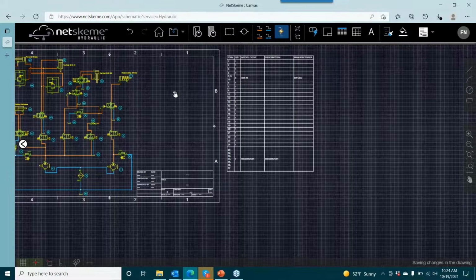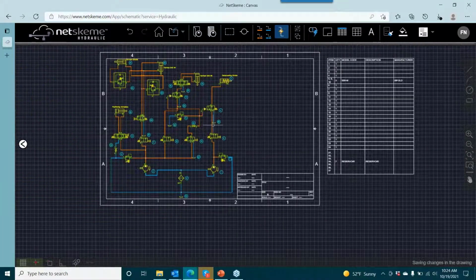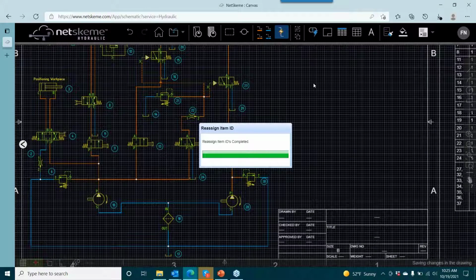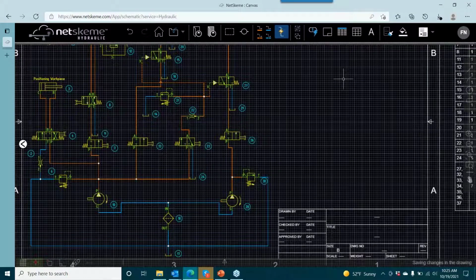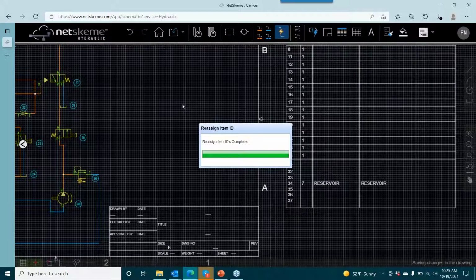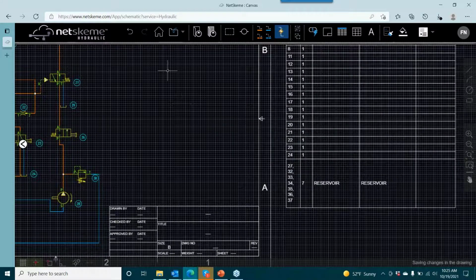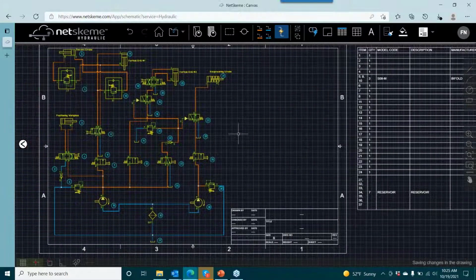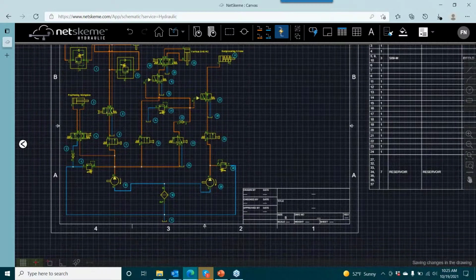And as I pointed out in the last webinar, you'll notice that when I went back and reinserted those reservoirs, the item IDs didn't increment properly. This regenerate item ID will go back and fix those. So they'll all be from 1 to, I think, 31 symbols or so that are on this schematic. It's very handy for when you want to go back in and make edits to that data.